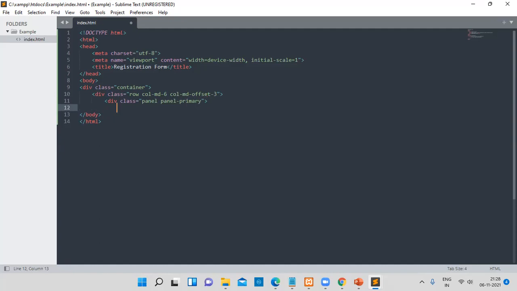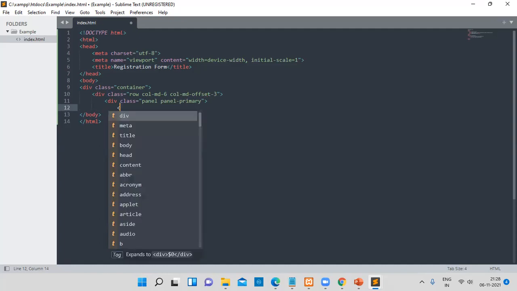So inside this primary panel, we are going to divide three sections. One is the heading, the header, the body, and the footer. So let me design that now.